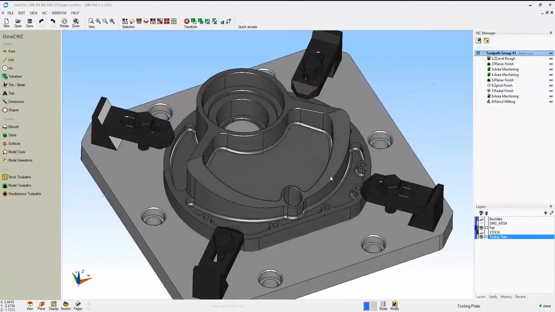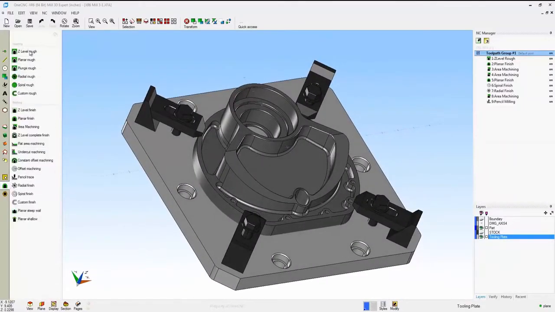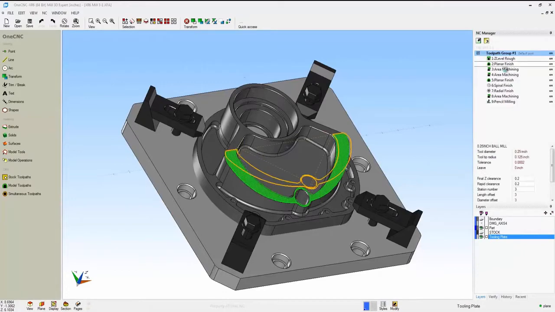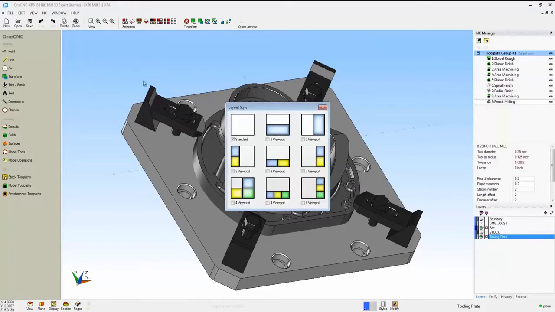OneCNC provides very powerful multi-axis manufacturing. In this example, we have a 3-axis part mounted to a tooling plate. On the left-hand side of the screen within the main toolbar, we have our roughing and finishing operations. On the right side, you can see I've already applied some of those machining operations to the part.